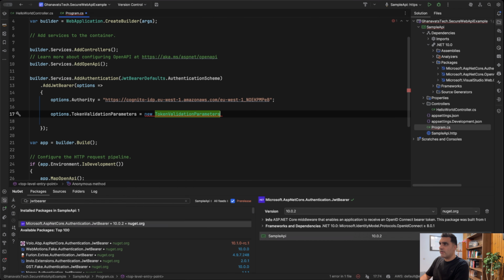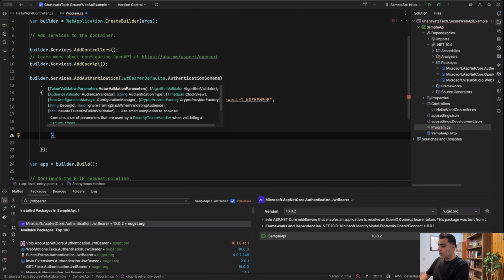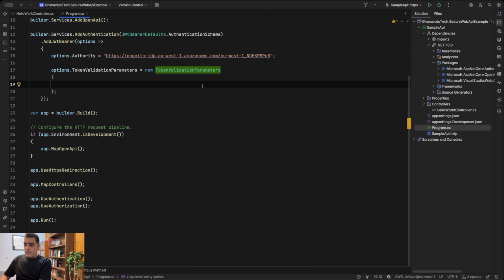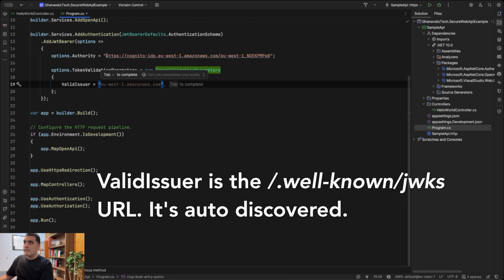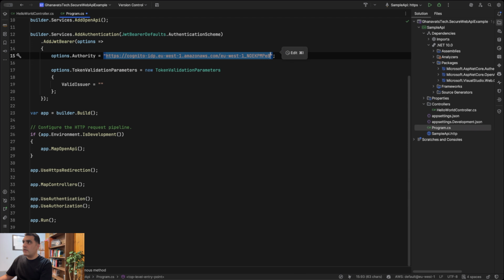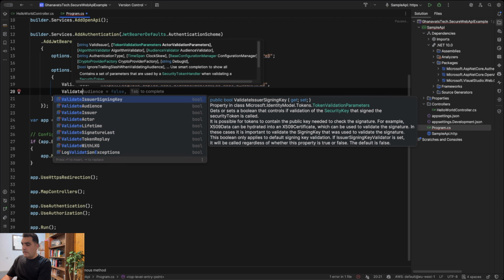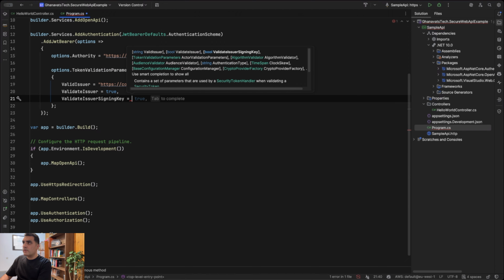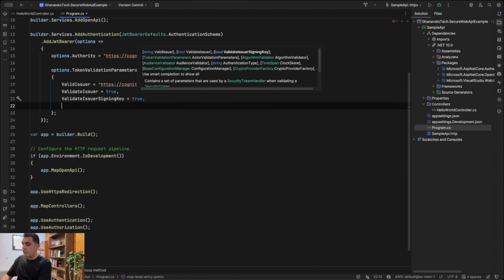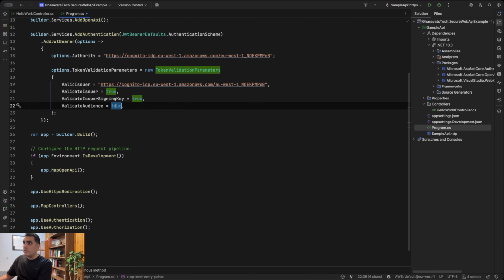We're going to continue with a little bit more fun. New token validation parameters. We're going to close the statement, tidy up. Okay, let's continue with our authentication configuration. Valid issuer. In this case, a valid issuer is the same as the authority. So I'm going to copy the value of the authority, paste it here. Validate issuer signing key, also set to true. Validate audience, set to false.